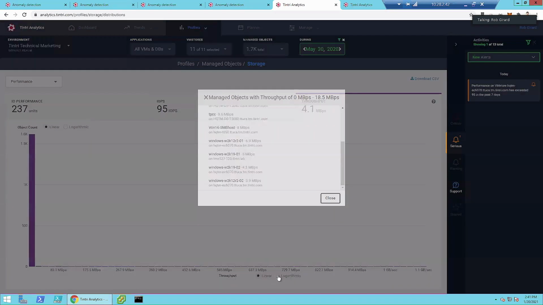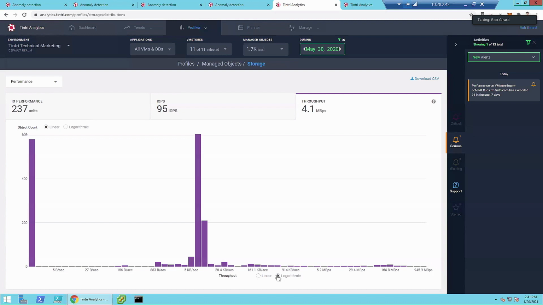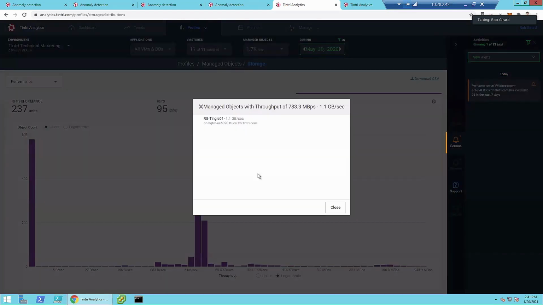Now, if I were to change this to a logarithmic view, I'll get some more interesting data. By changing linear to logarithmic across the two axes, I can really go in and discover a lot about an environment. So what I can find here is sort of the true median, the sweet spot of where things live. But most of the time, it's this far right section that I'm concerned with. These are the outliers, right? The single highest performing VM of that day was called RG Tingle 01.